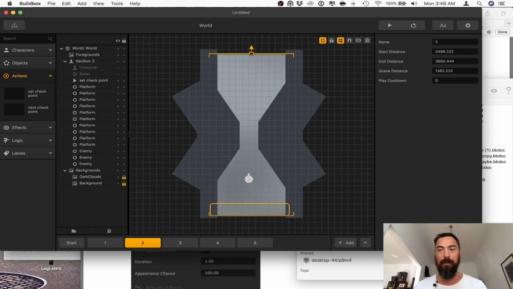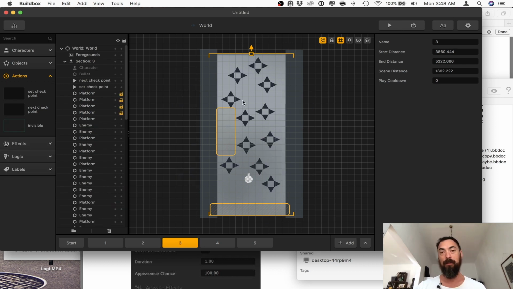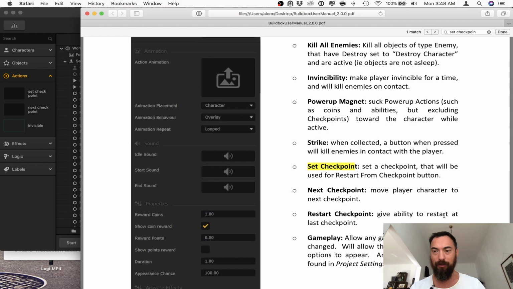And then finally, we have restart checkpoint. Yeah, so the restart checkpoint will restart you at the last checkpoint. Not exactly sure when it's best to use that. It gives the ability to restart at last checkpoint. Yeah, right there, it says it. So yeah, you can use this in whatever way, like maybe if the character falls off a cliff and you don't want to kill the character, you can restart at the last checkpoint. So that's how you would use restart checkpoint.